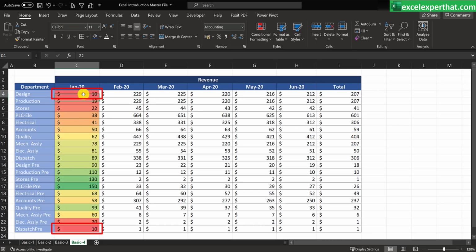Like here 10 has the same color, and 20, 19 and 22 have the same color. These numbers are close to each other, so their color pattern is the same. Like 38 and 41 are close enough, so they have the same color. 110, 130 and 150 are in the same range but have a gap between them. So it has divided into the green color, but you can see different shades of the green color. This way you can utilize, guys, a color pattern, or you can say color scale.